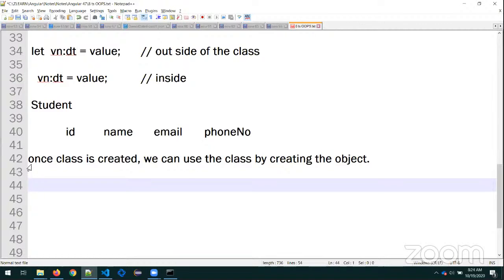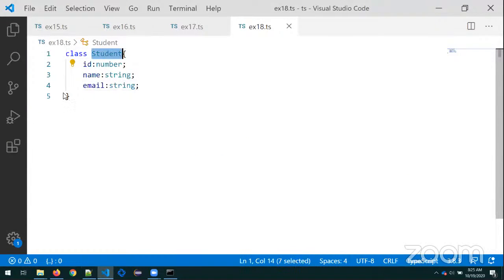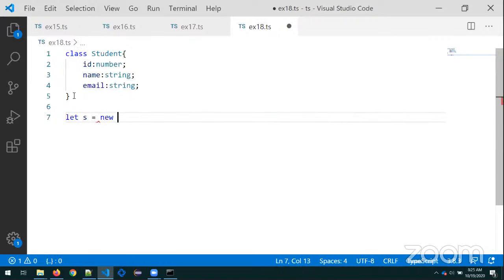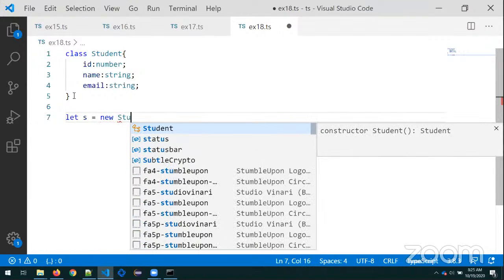Now I am asking how to create an object, sir? Some of you already know. Let me know the answer. How to create an object for the class? Guys, how to create an object for the Student class? Very simple. See here. Outside of the class, what is the keyword? let, variable name s equal to, what is the one? new Student.